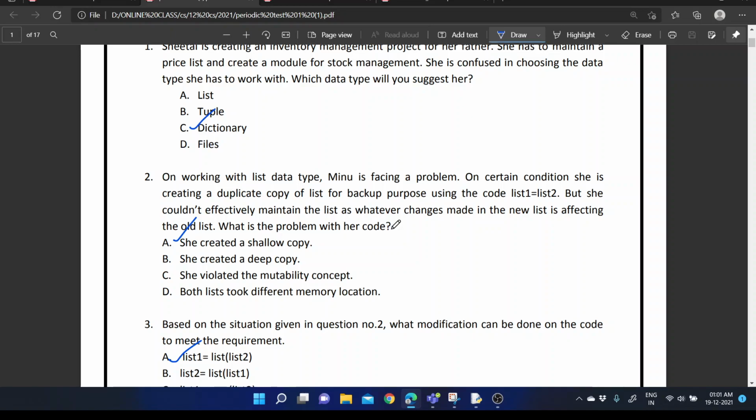So which type will be considered as deep copy then? Here she created the shallow copy. That's the problem she is facing. If you use deep copy, that problem will be rectified. But which statement will we use for creating a deep copy? That's not based on this question, but you need to know how we create a deep copy.